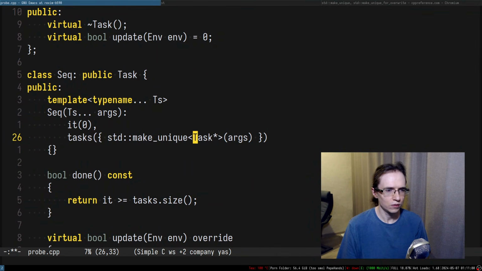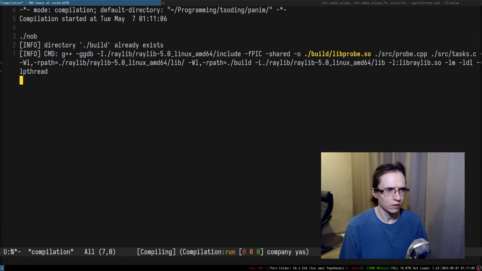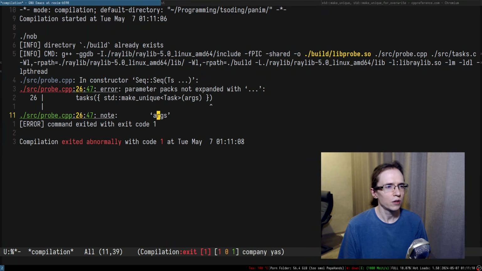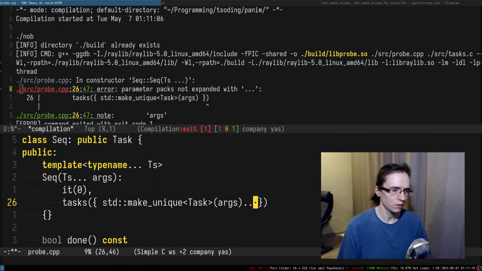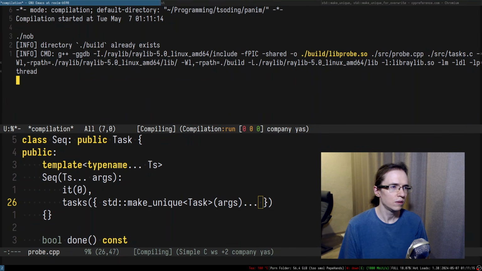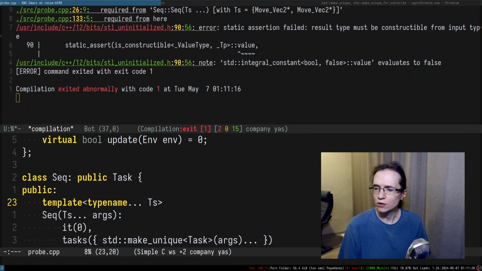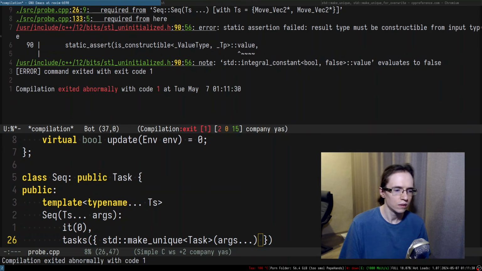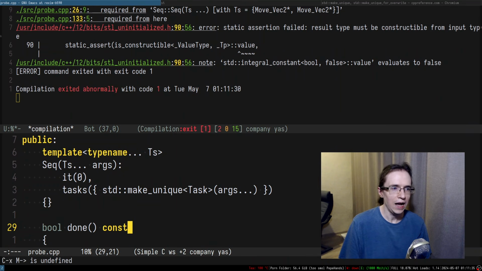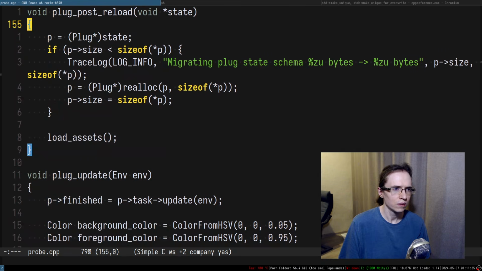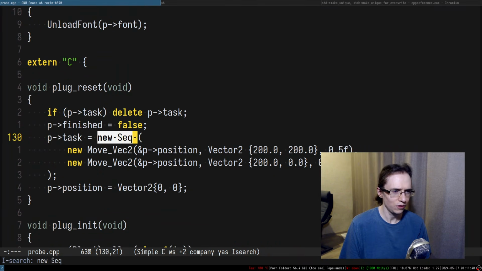So what if I just do something like this? Parameter pack is not expanded with. Okay, so you need to do it instead of you need to do what? I missed your message. Try inside. Okay, I can try it inside, but that didn't work. No new task inside. Wait. Because new sec.